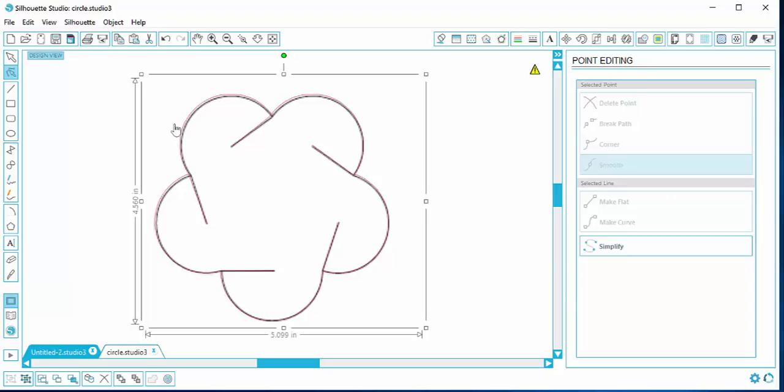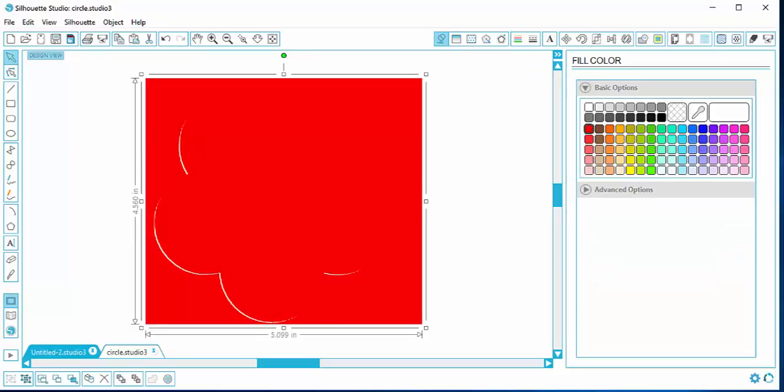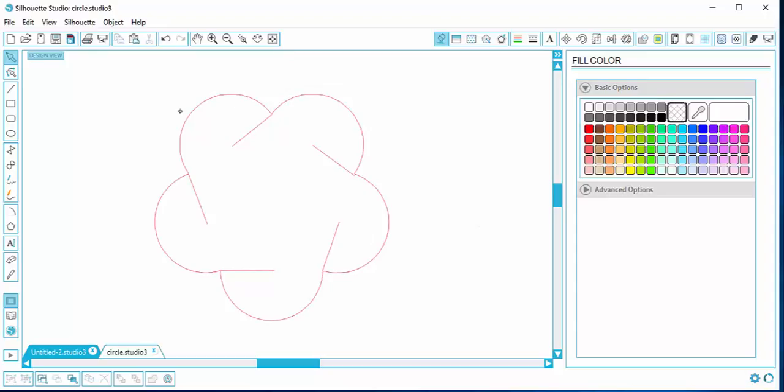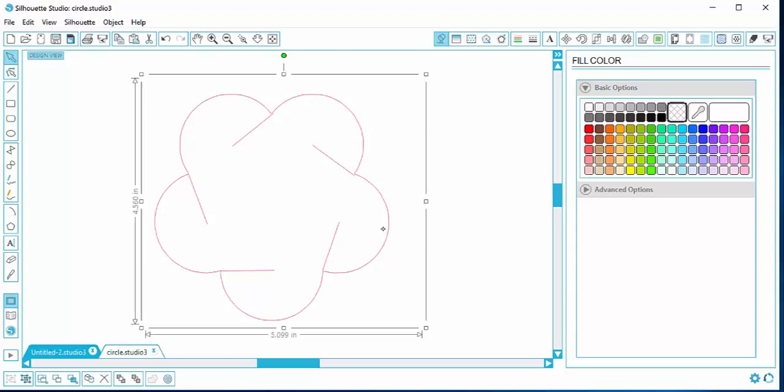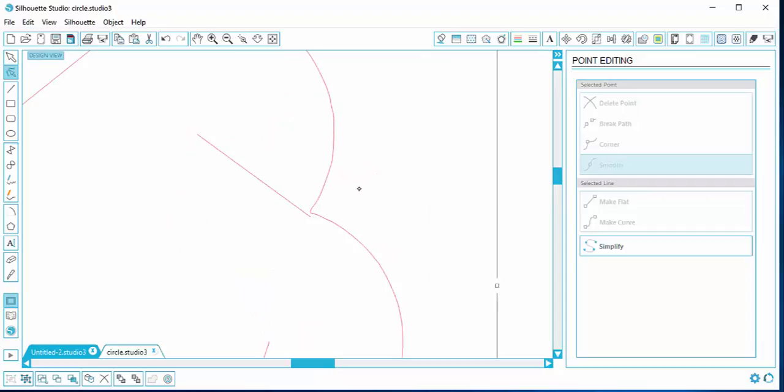Okay, so I'm going to go up to the fill bucket and fill this red. And notice what happens. It fills the picture and it fills the background. All I want to fill is the inside of this piece. So that tells me there's a hole somewhere, and I can see it right here. There's a hole. So go in and edit and make sure that all of these things are touching, because if they're not touching, it's not going to cut as one line.